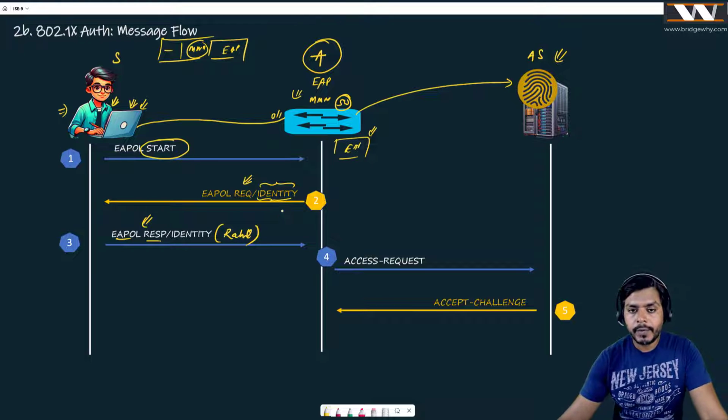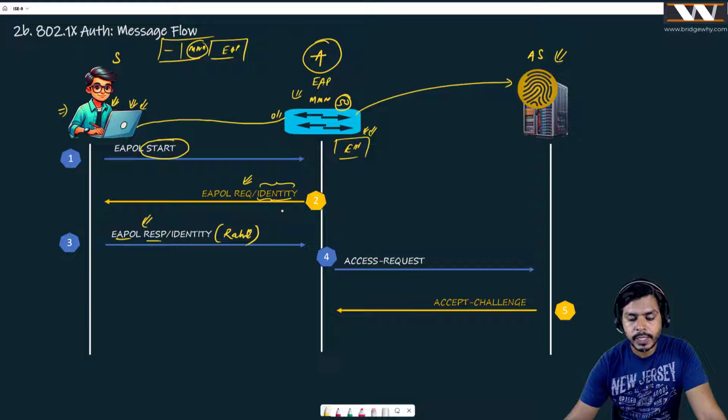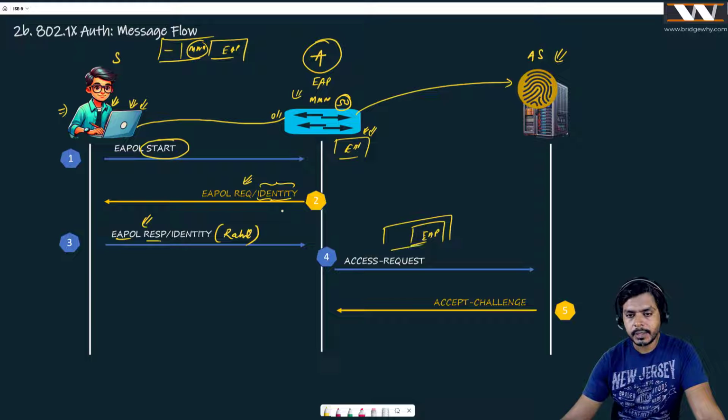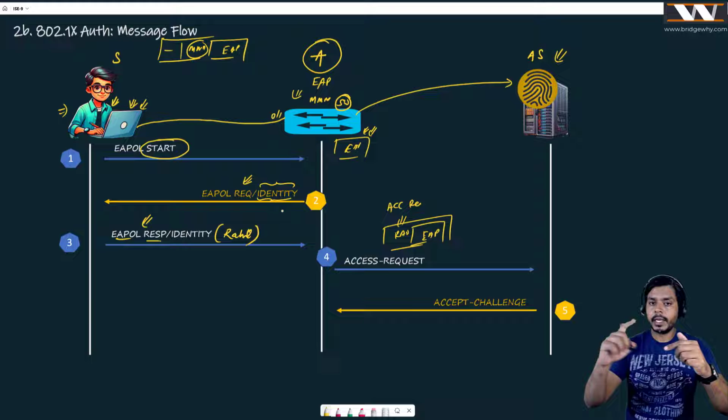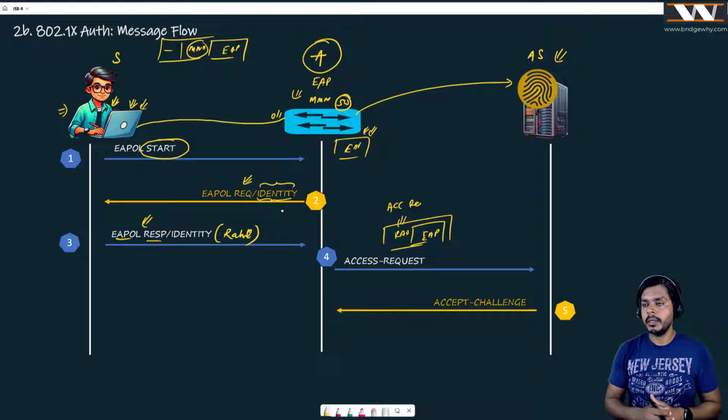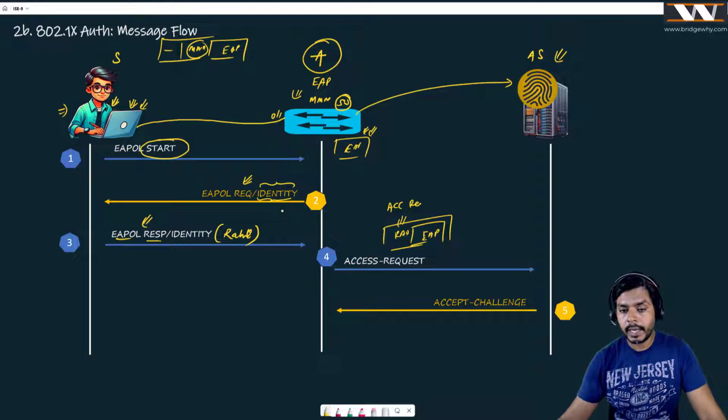So you will have this EAP message right there on this switch, and then the switch is encapsulating these EAP messages into RADIUS messages, right? And this RADIUS message will be of type Access Request. The switch will say to the Authentication Server, there is somebody with the identity Rahul. He wants to join the network. Can you authenticate him, please? And that is why it is an Access Request.